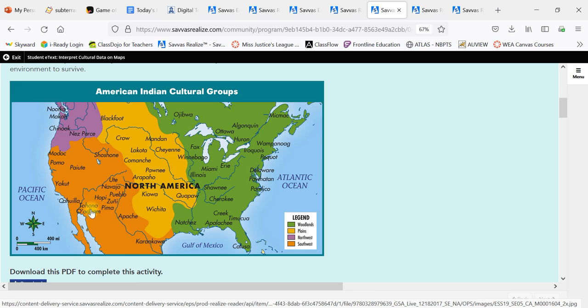You're going to circle the name of these cultural groups, and then when you've done that, you're going to choose two groups. One group that lived near a body of water, that could be the Pacific Ocean, the Gulf of Mexico, the Atlantic Ocean, or any one of the Great Lakes. And then you're going to choose one group that did not live by water, and you are going to write in the space provided about how their environments affected the way they lived.